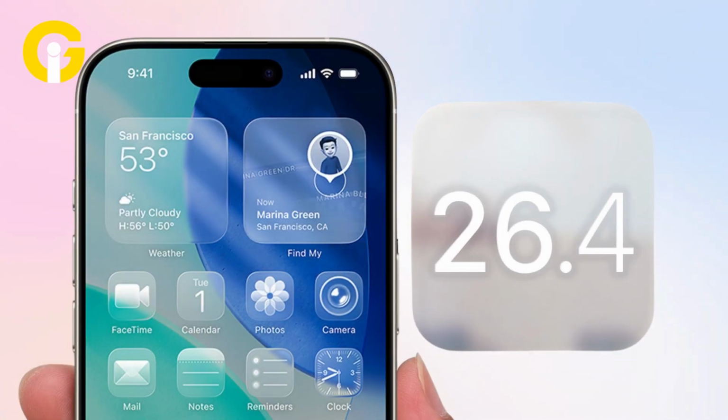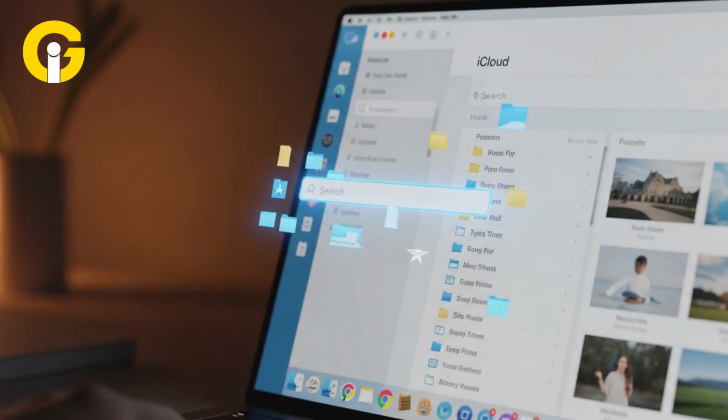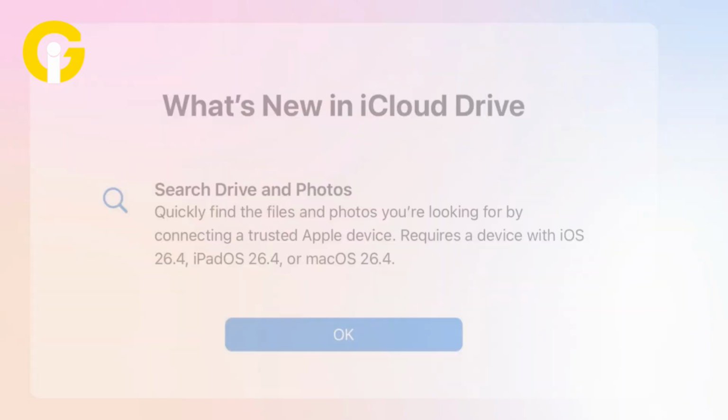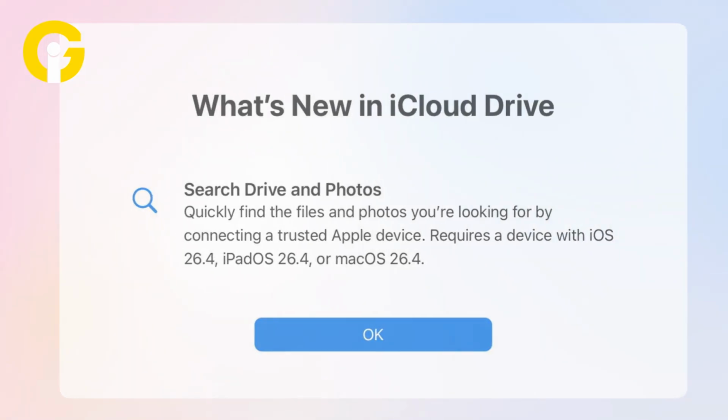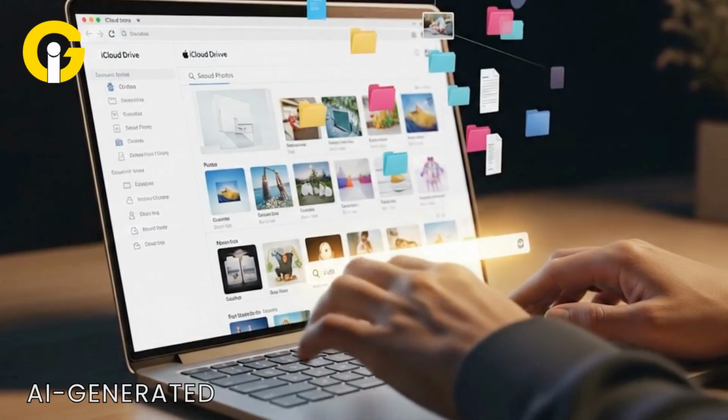But in iOS 26.4, Apple has upgraded its iCloud.com with a search feature to look for your files and photos. This feature is off by default, but it can be enabled if you want to search for files in iCloud Drive or photos in iCloud Photos via web.